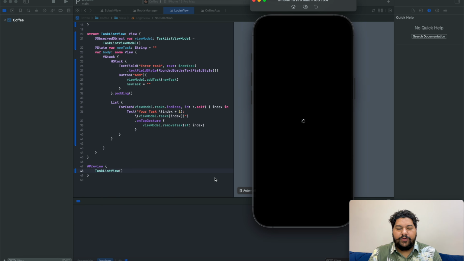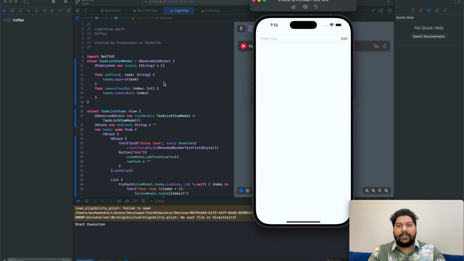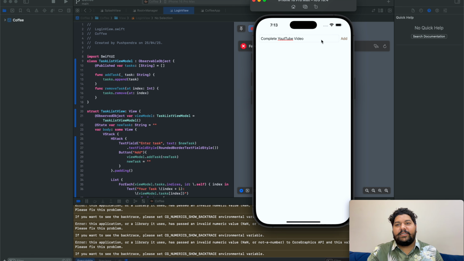So I have the simulator in front of me, it's loading, and once it loads we can see some new tasks and the output, how the ObservedObject will listen and how the Published property is going to work. So it's loaded. Here I'm going to add, this is my task, add. Here you can see one task has been added. Now after that, complete, mark it, research, and then add, upload on YouTube, then hit add.